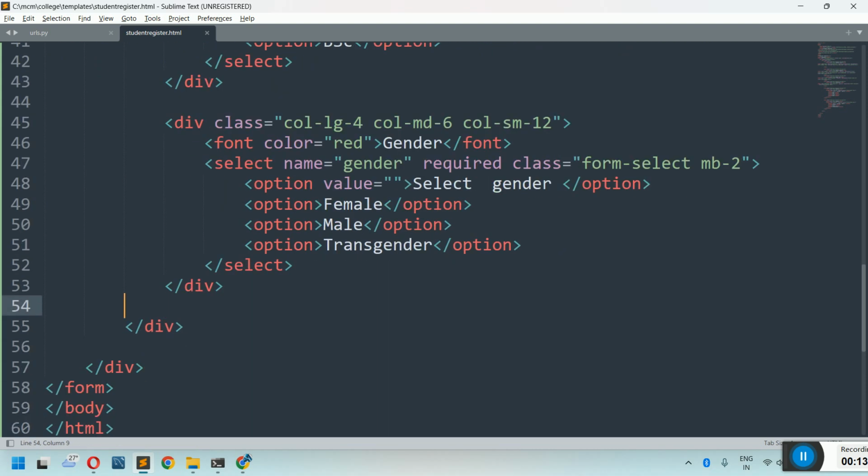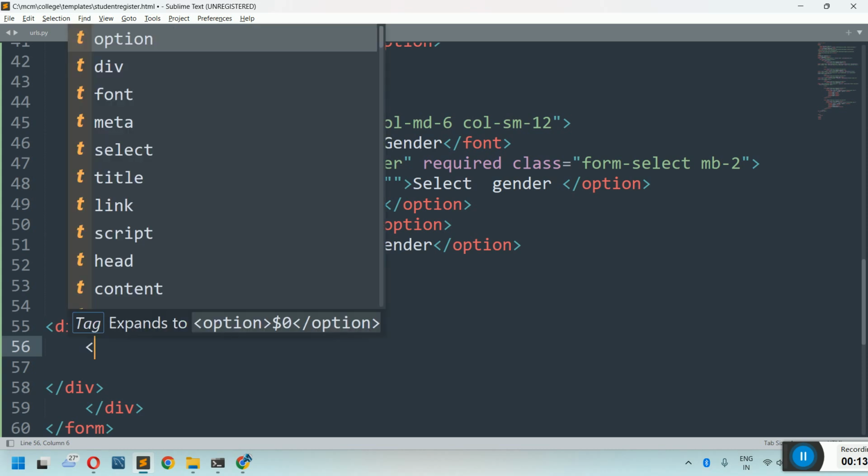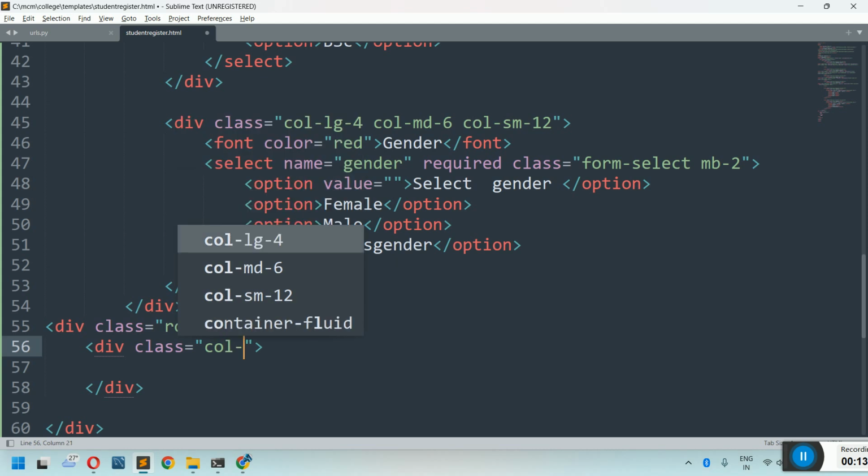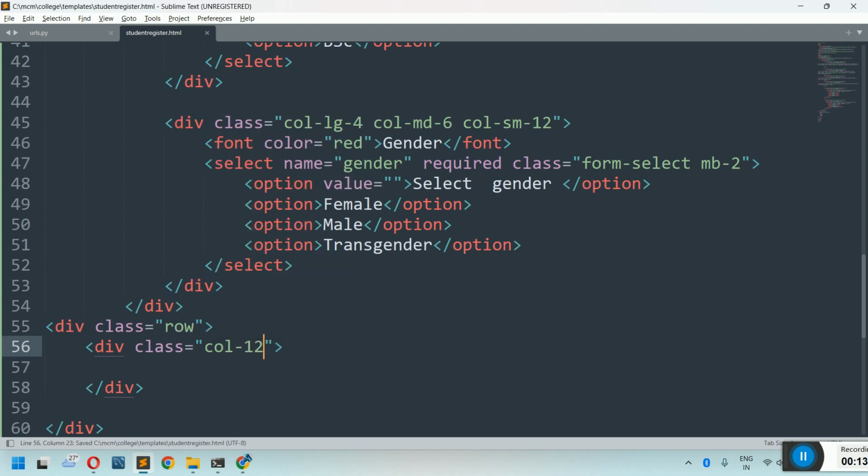After all the rows are completed, this is the close of the division for gender. This is the division close for the row, class equal to row. And this is for the container. So after the row closes, what we do here is we put one more division tag with class equal to row. Inside this, one more division with class equal to col-12. So when we use col-12, it means for medium, for large screen, and for the small screen, everything is full length in this case.